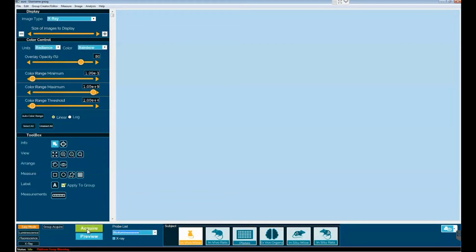All right, so let's go ahead. We have the calibration device inside an AMI HTX, and we can go ahead, treat it as an in vivo mouse sample, do bioluminescent signal acquisition. We'll skip the x-ray for now and hit acquire.